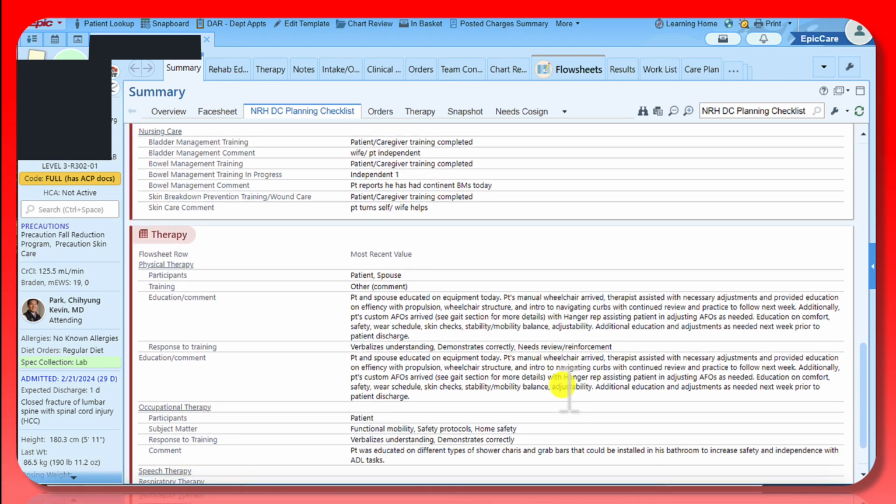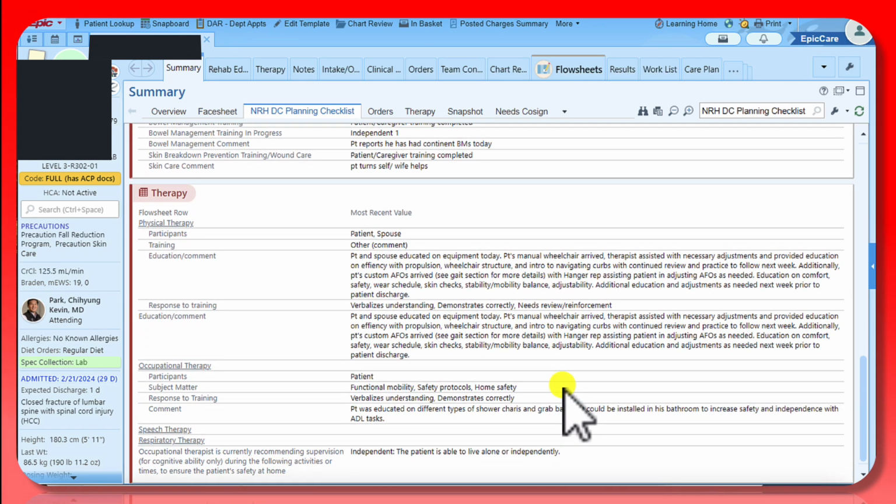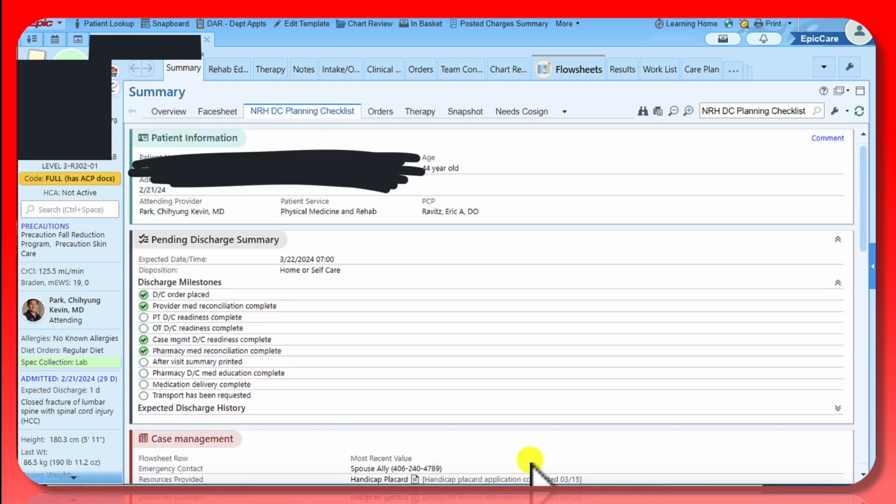Also, in the therapy section, you can see the summaries for how family training is going with physical therapy and occupational therapy. If they had speech therapy, it would show what's being written on their electronic whiteboard, and respiratory therapy if there's been training completed. And at the very bottom, the level of supervision recommended by the occupational therapist. So this is primarily the report that you're going to be viewing as a staff member. If you're curious about what the patient can see, continue on with this video. If this is all you needed, go ahead and stop this video.